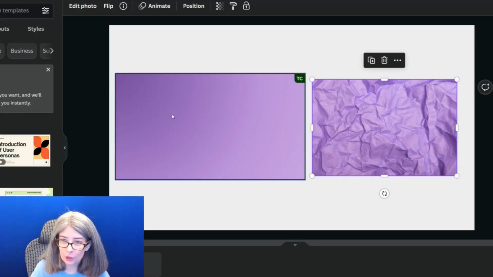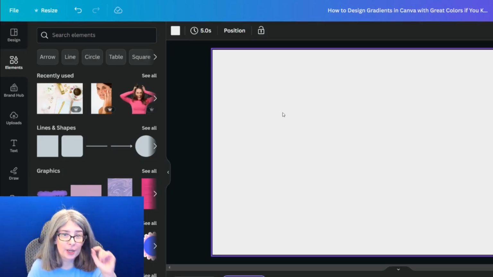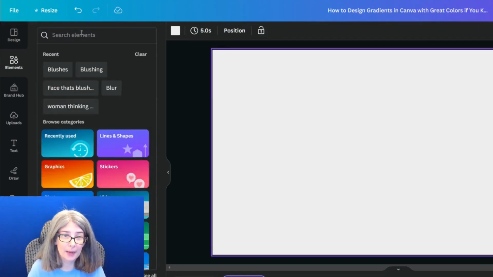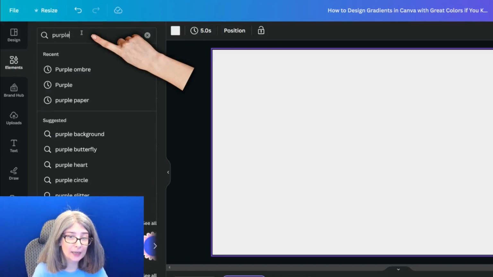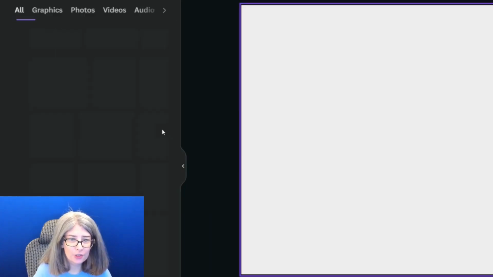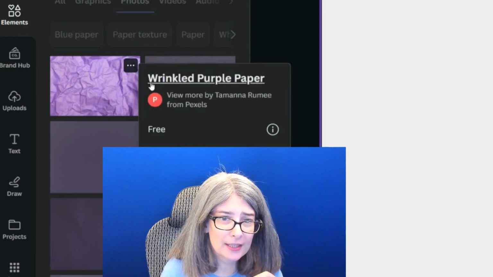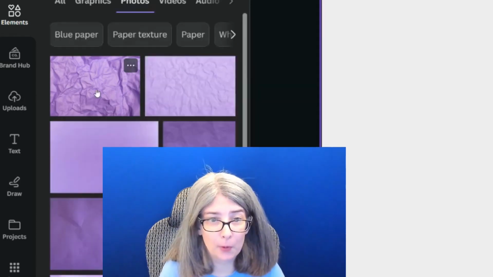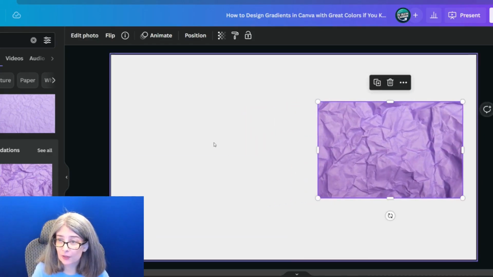I used this picture to design this gradient. I decided on the color that I wanted to make my gradient. So I think I decided I wanted a purple gradient. I'm going to do purple paper just so that I get the same exact one. And I'm going to use this one, which is called wrinkled purple paper. And this particular image is a free image, so you can do this on the free account as well.